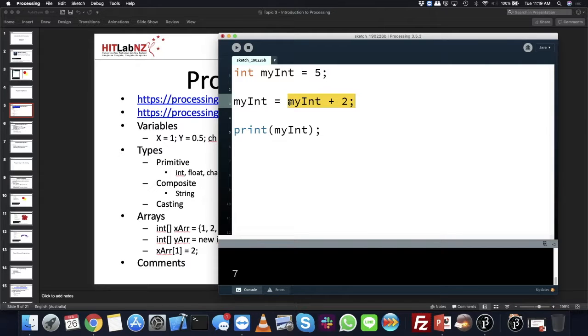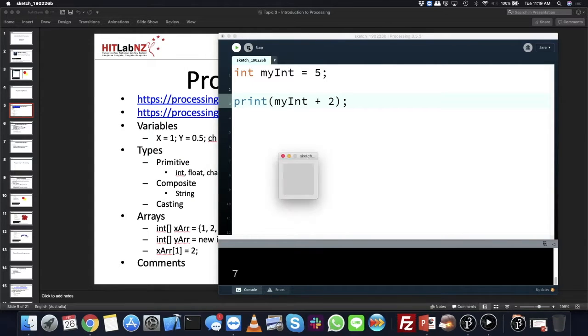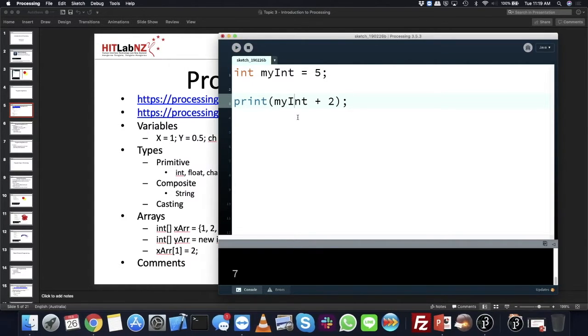We could also do that in the print statement, because the print statement's quite clever like that. So we could just say print the value of myInt plus 2, and it will calculate what that is before it prints it out, and we will get the value 7 again.